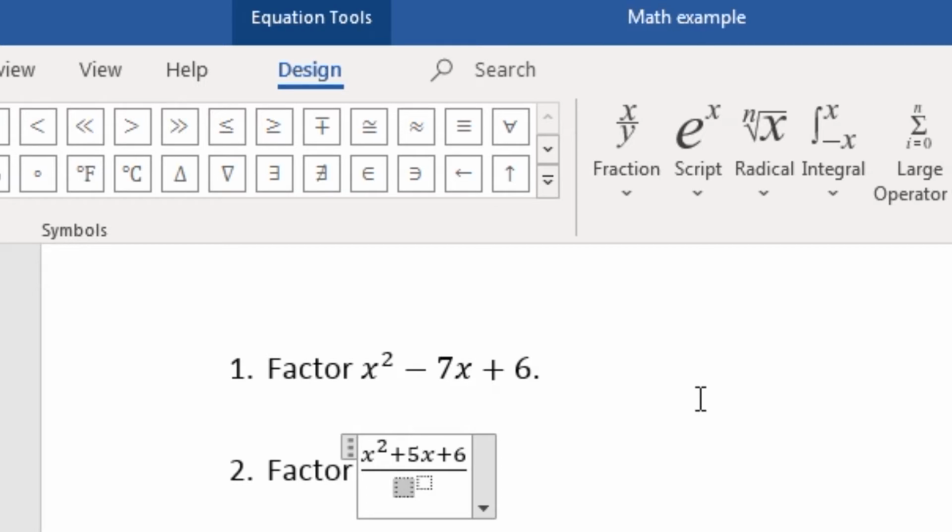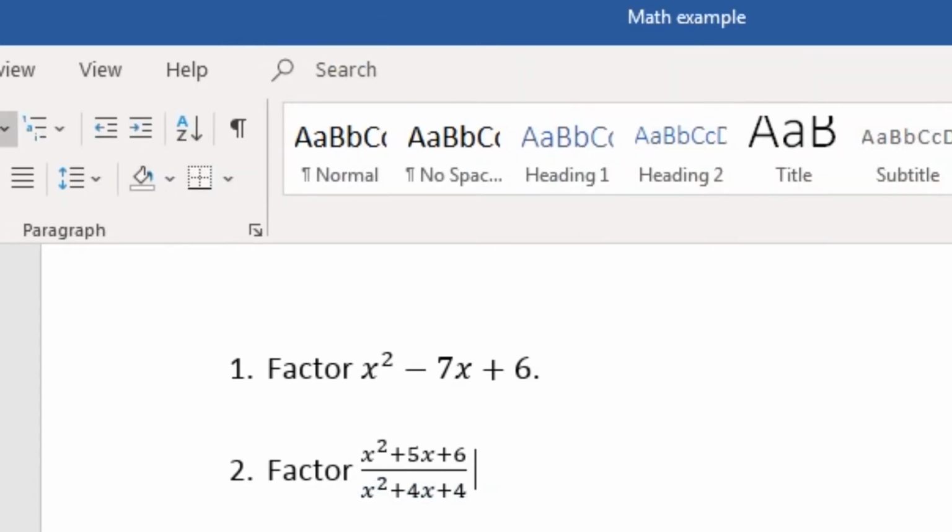Twice left arrow, then x, right arrow, 2, right arrow, plus 4x plus 4, right arrow, and I'm done. That method is very slow and kinda weird. Well, I could use keyboard shortcuts instead. This method is a little faster and even more weird.